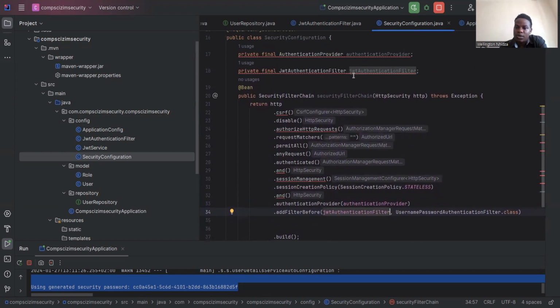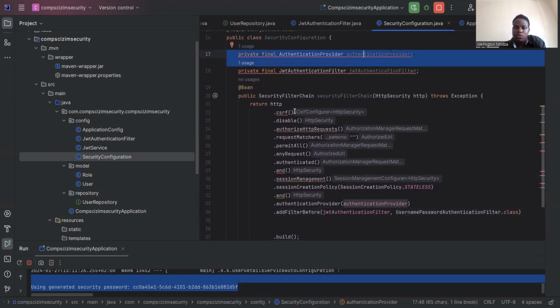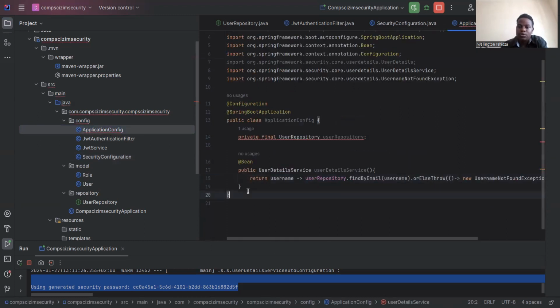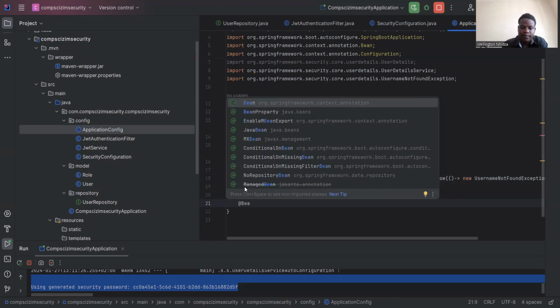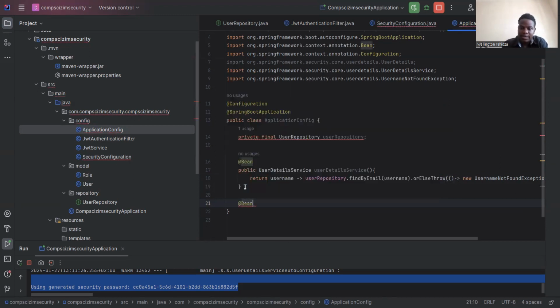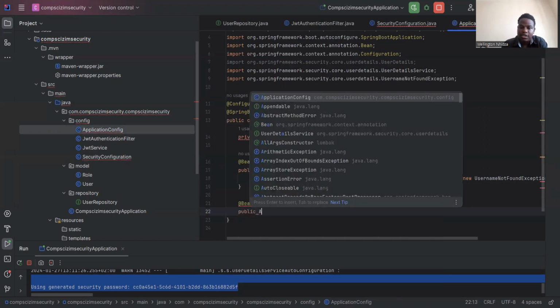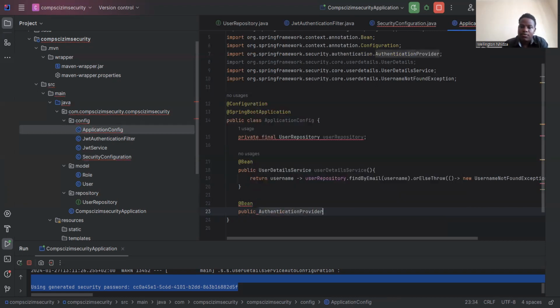So now we have to create the bean for this one. So I'm going to the application config here. We're going to add a bean, and say public authentication provider. So here it's authentication provider.